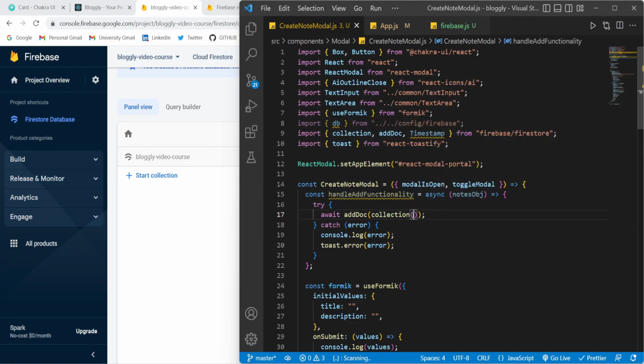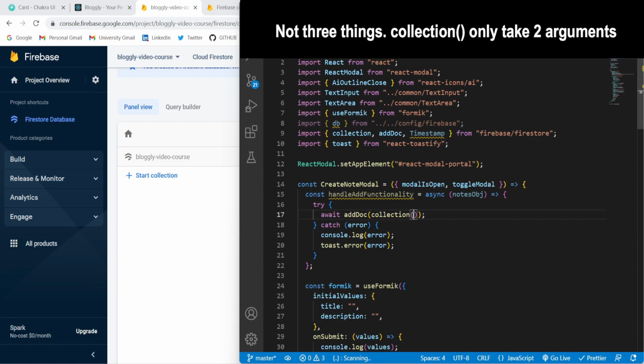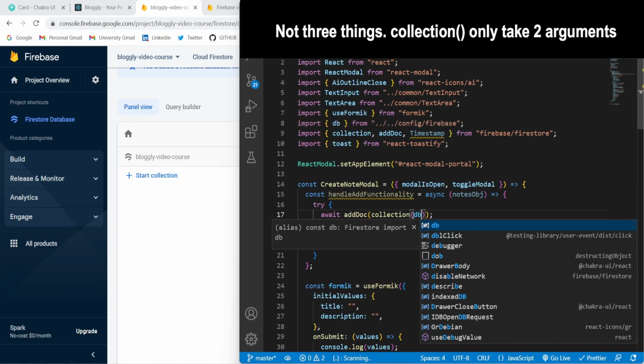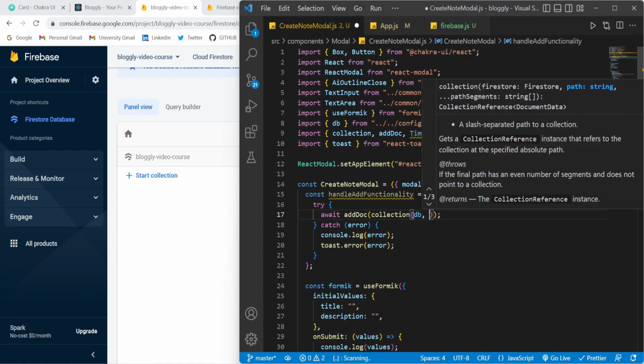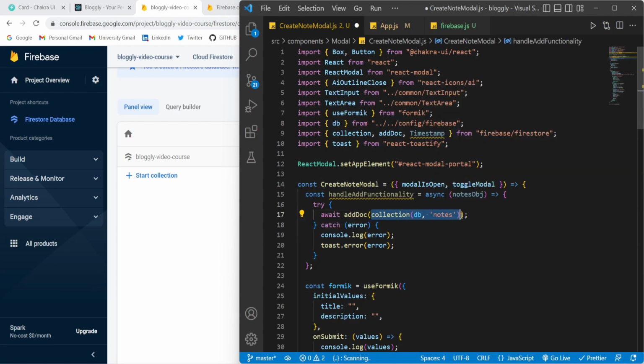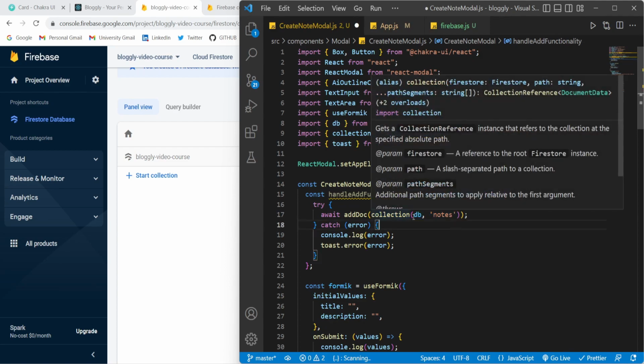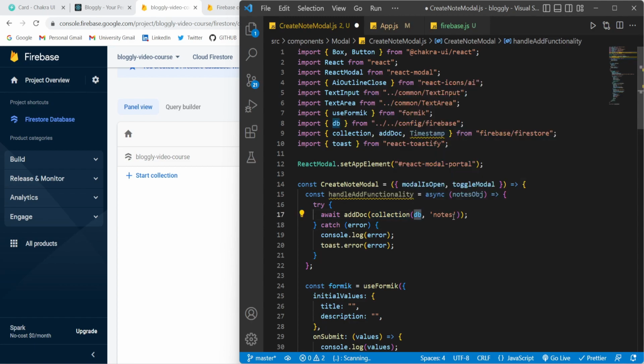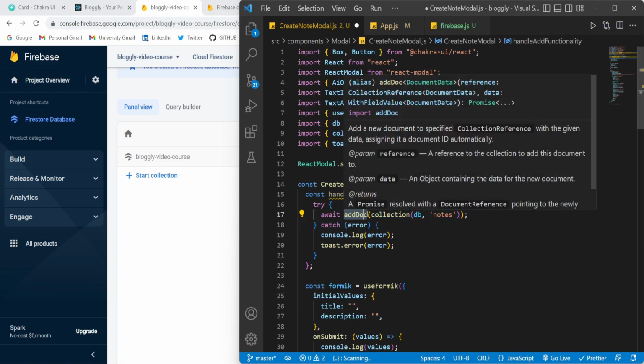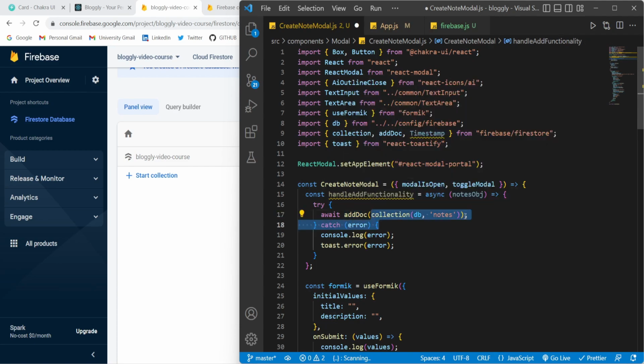Now this collection function takes three things. Okay, what are the three things? First is the reference of your database, so we are passing the DB here. Second is the collection which you want to create, so the collection I want to create is the notes. Now, I forgot that this collection function takes only two things. One is the reference of your database, second is the name of your collection. And this addDoc function takes two things: this collection and then the data which you need to add.